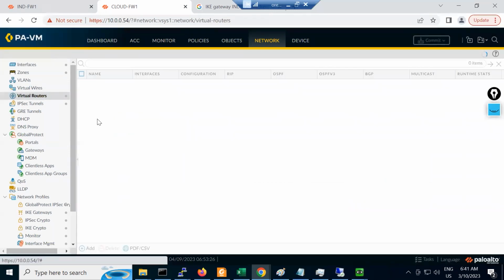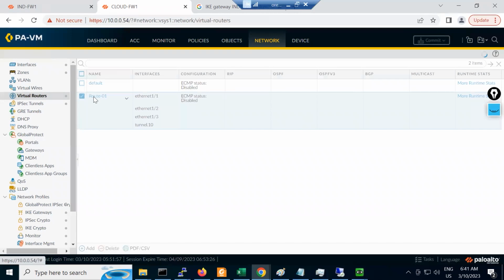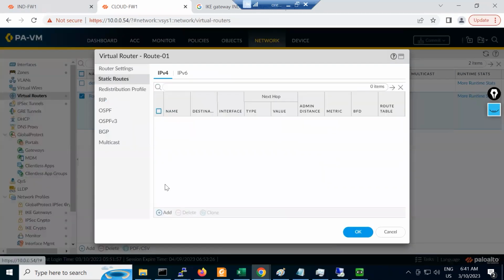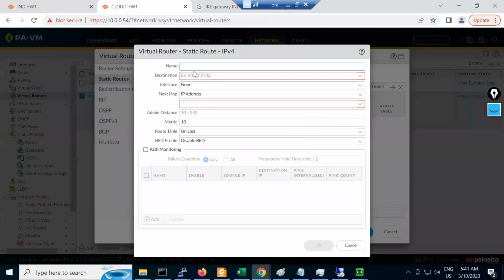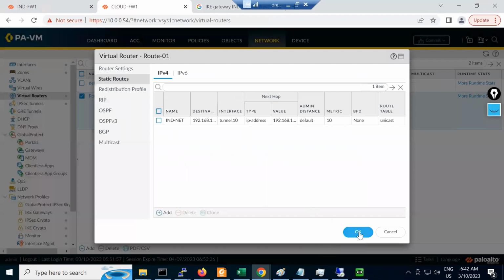Virtual router. This one. Static route. Add India network. What is the 192.168.1.0/24? If you want to communicate with this network, we have to forward our packet through VPN tunnel 10. And what is the gateway? 192.168.10.11. Right. Okay.